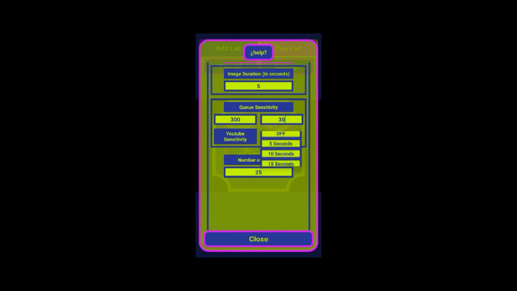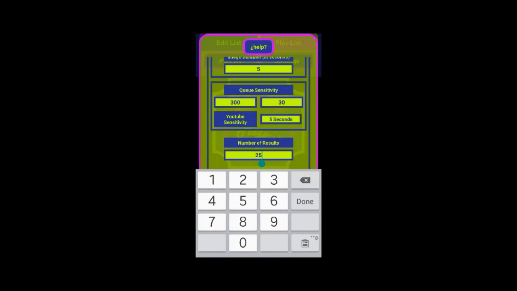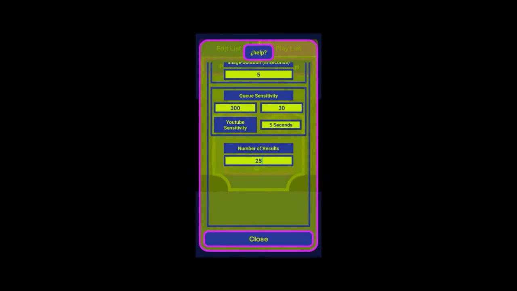Now this setting down here, this is the YouTube sensitivity. As you remember, earlier in the video I explained, when cueing a YouTube video, the dial will exhibit angle snapping behavior. This is the angle snapping behavior. You can set it to angle snap every 5 seconds, 10 seconds, 15 seconds, or turn it off altogether. Now this final setting down here just dictates how many search results show up when you're searching YouTube. That concludes this video.